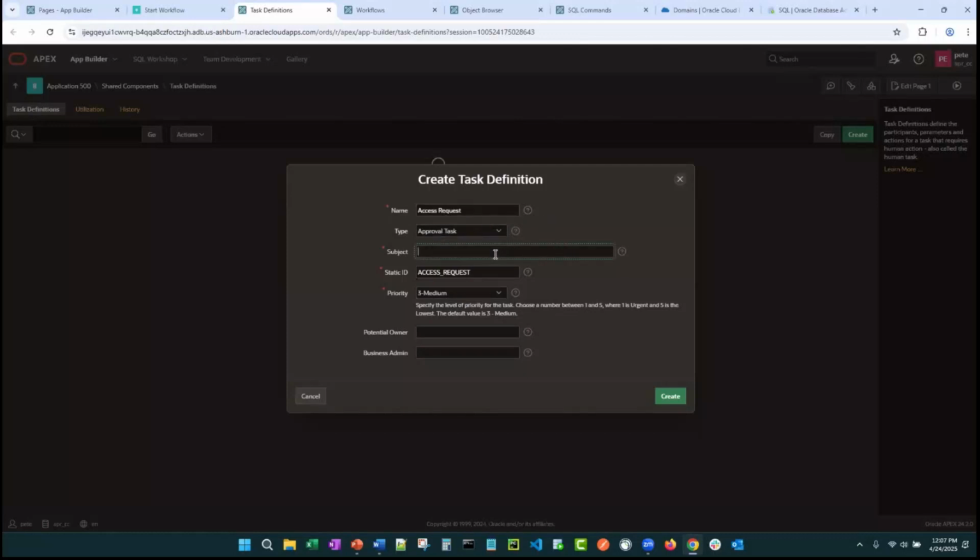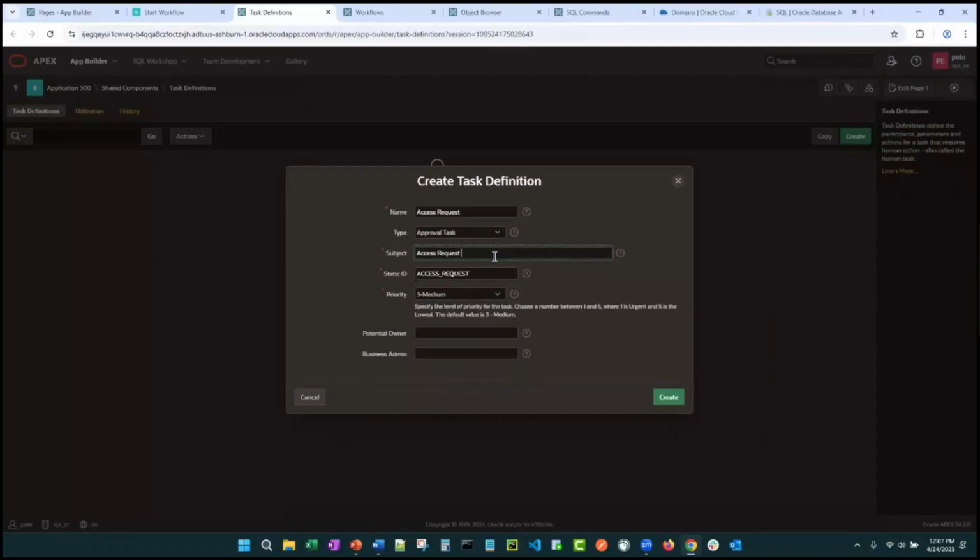For the subject line, we're just going to put access request submitted for user. And we're going to come back and add the username dynamically. I'm going to show you how to do that. We'll keep the same static ID and priority.